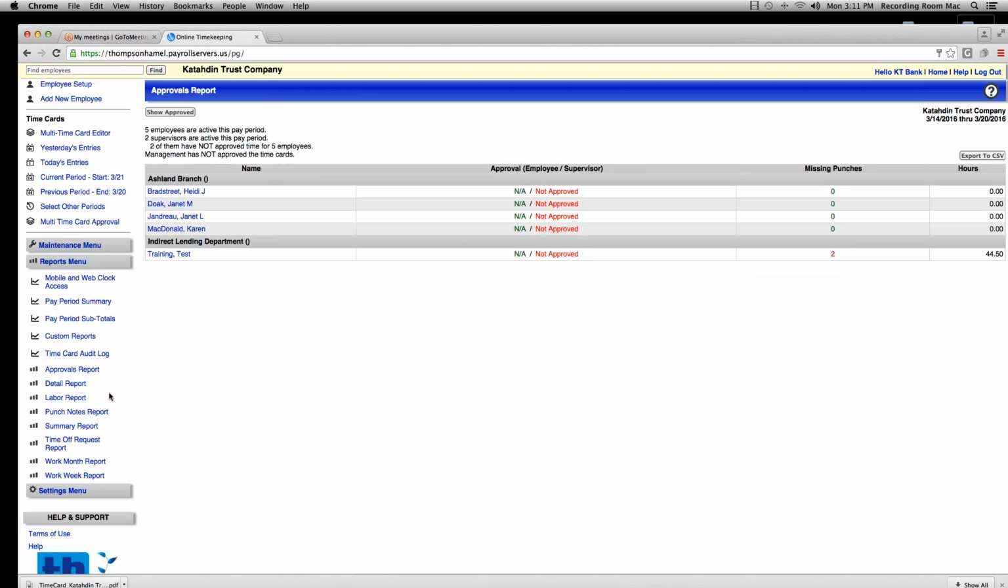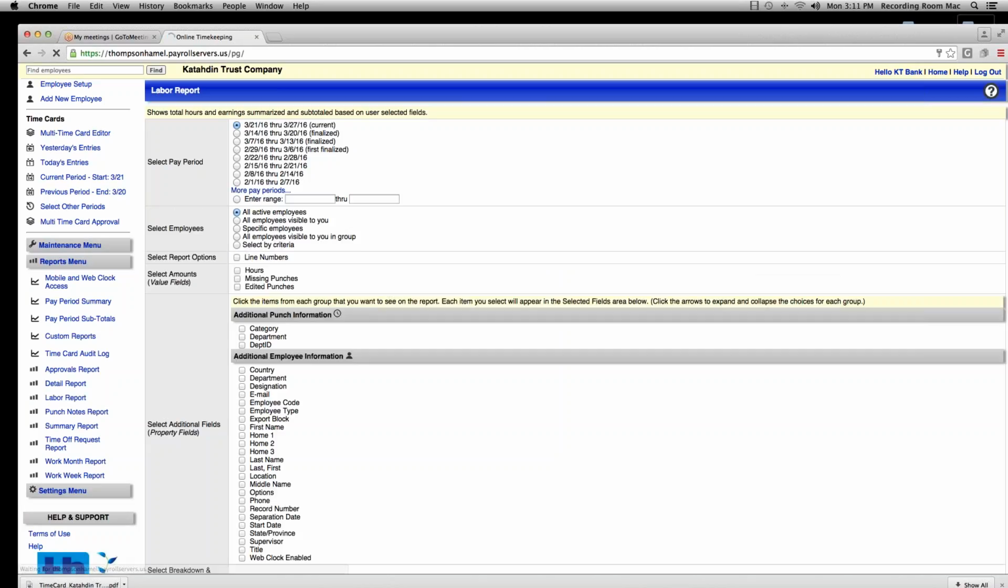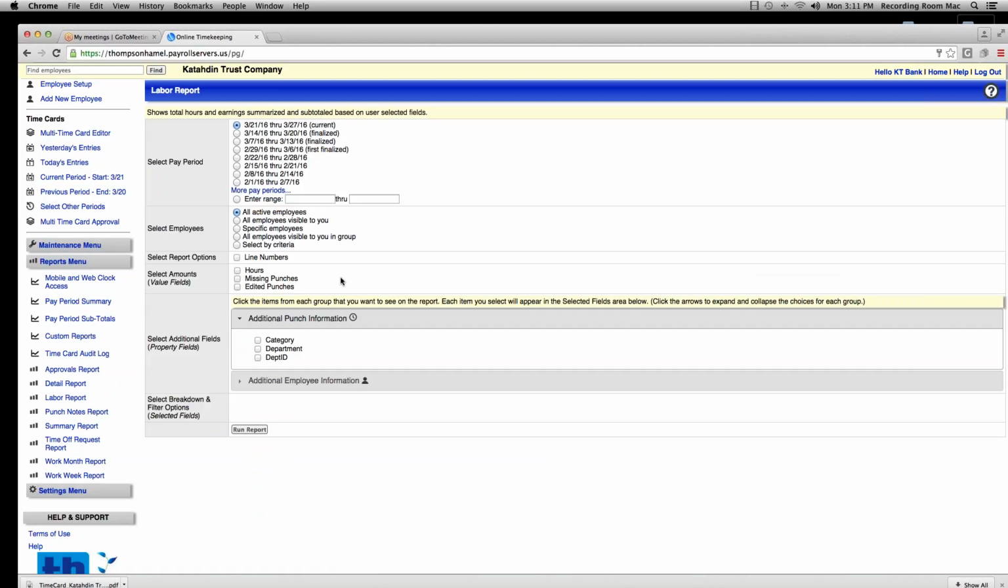Maybe other reports, you may from time to time want to run out the punch notes reports. Another one would be a labor report. If you want to actually build a report to see how many hours or total hours for a pay period your employees have worked. So you will build this report each time you come in.